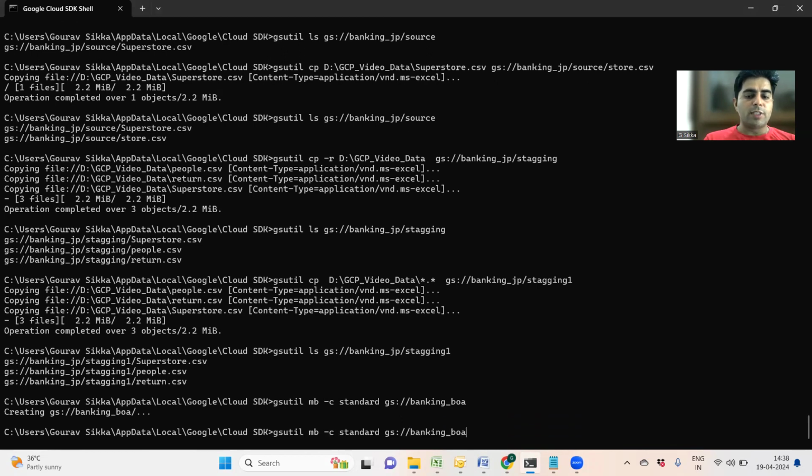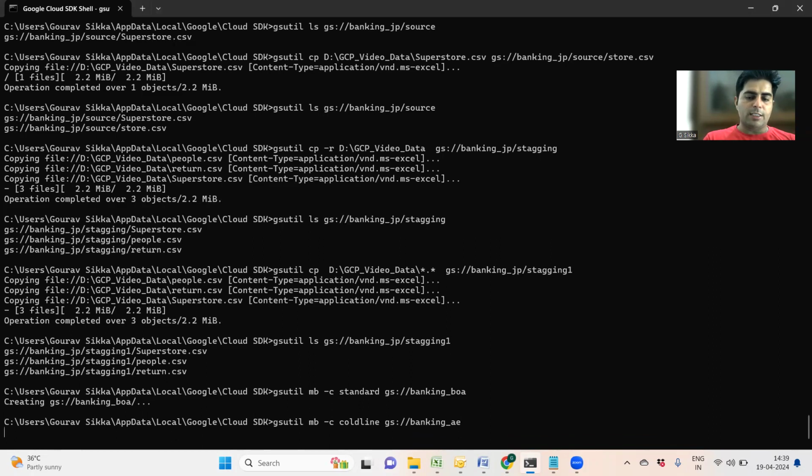But for example, if we want to create another kind, say coldline storage, what we need to mention here is coldline. And after that, for example, we give another bank name. JP we have covered, Bank of America we have covered, so for example American Express. Let's try to create this bucket, creating the coldline bucket.